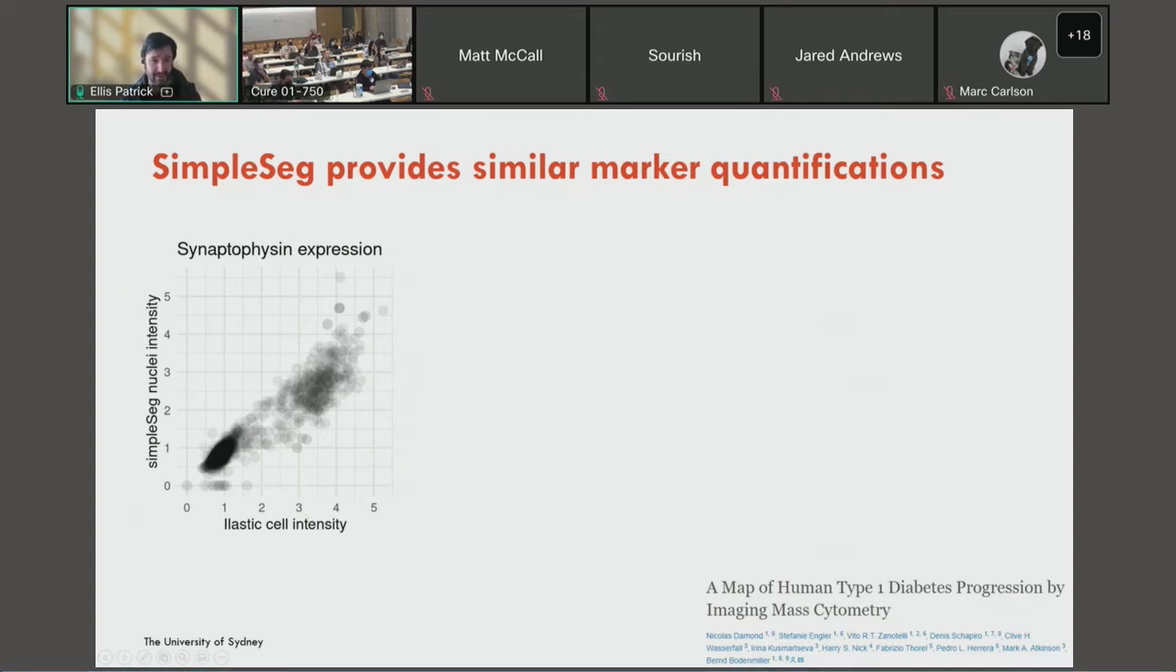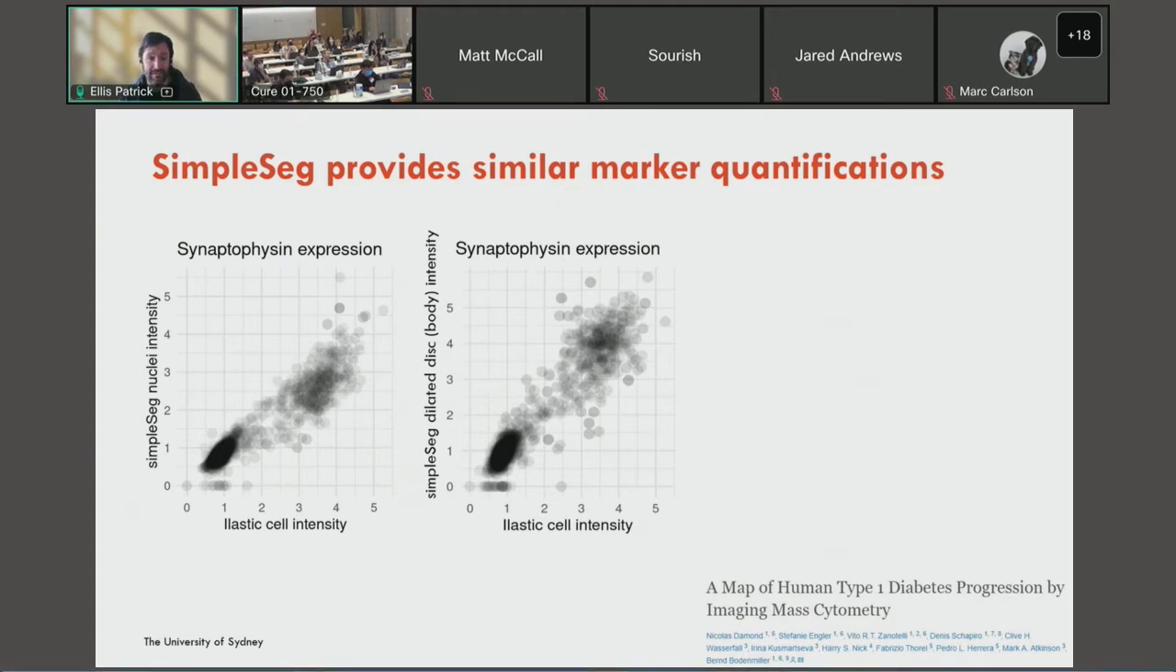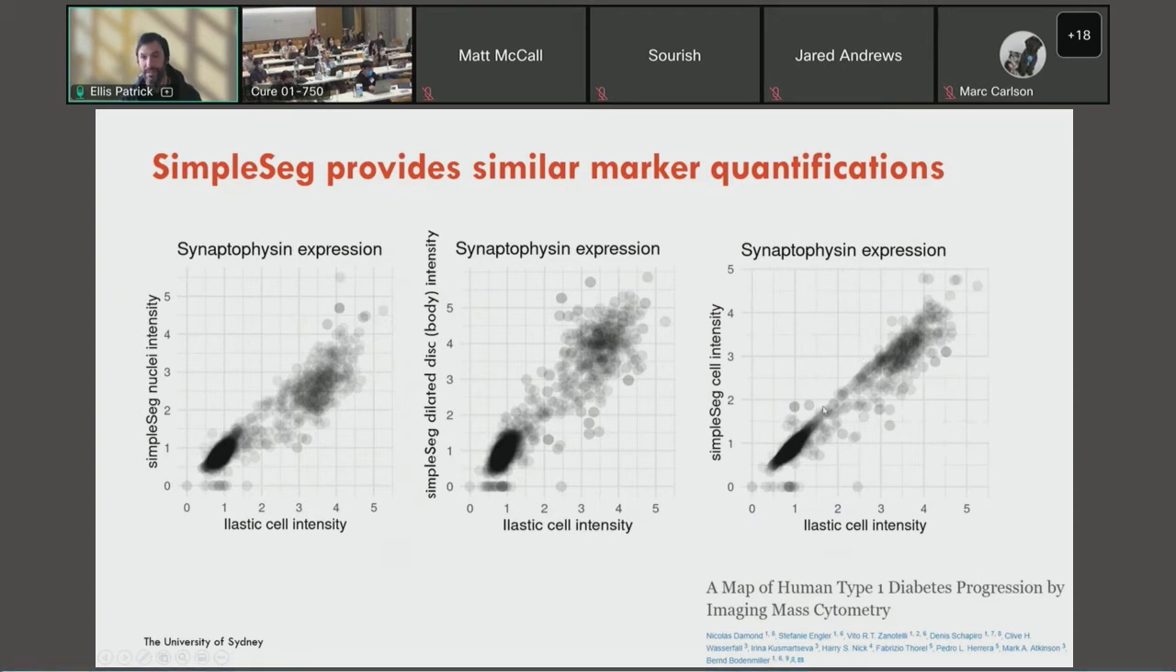So that's just looking inside the nuclei. If we just dilate out from the nuclei and purely look in that disk that we've got around the nuclei, we can see we also get a reasonable correlation in intensities between the two approaches. And then if we combine the information from our dilated disks with the nuclei, we get a much stronger correlation. So by using a really simple segmentation approach, we effectively end up getting very similar quantifications as going through and using Elastic, which requires you to train where cells are, and requires a little bit of manual curation.